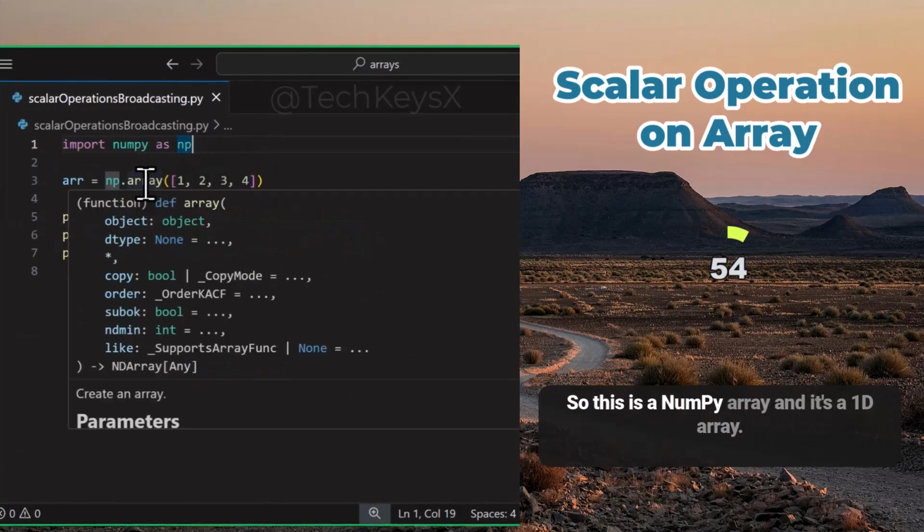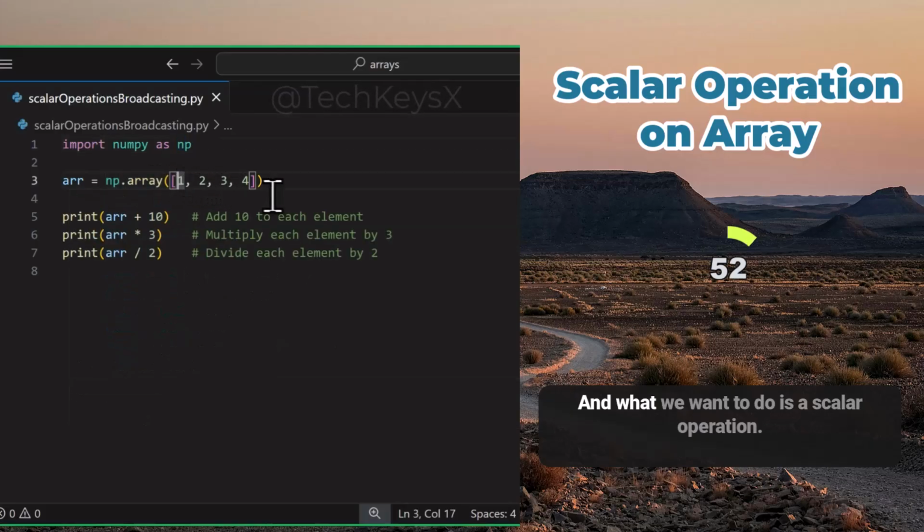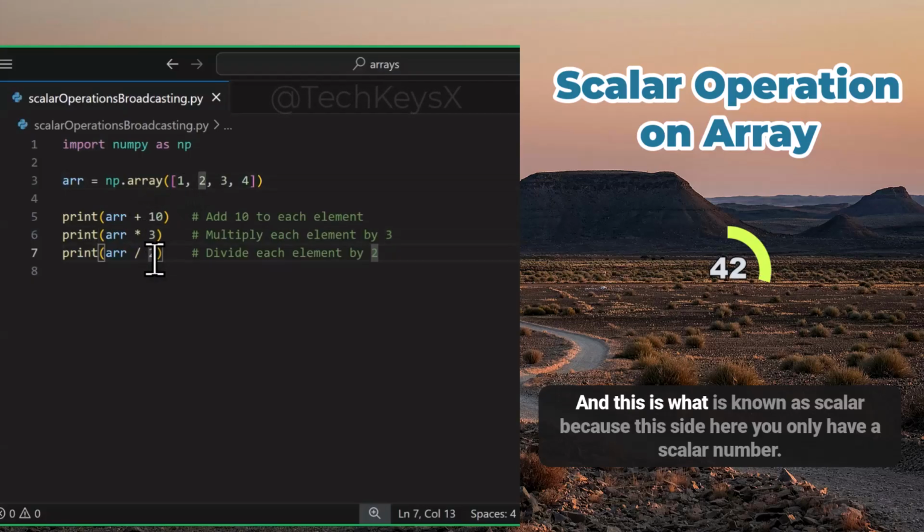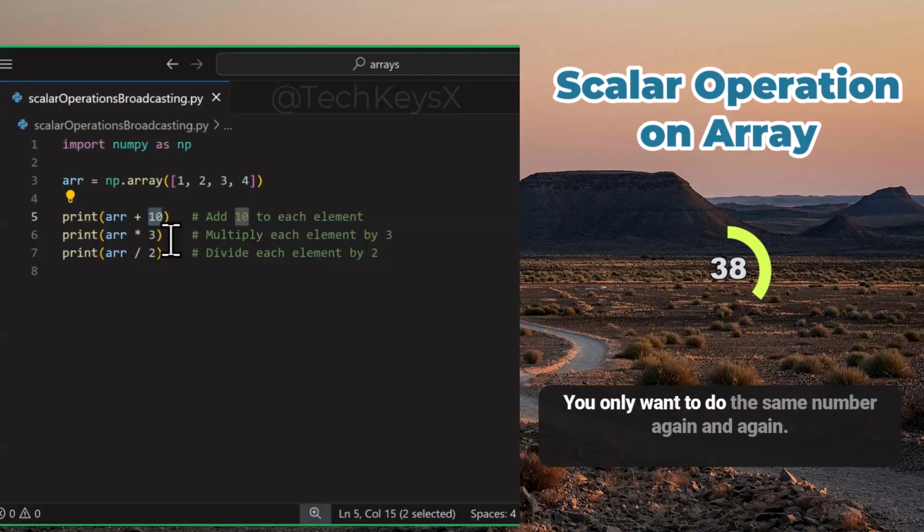So this is how you do scalar operations using Numpy in Python. So this is a Numpy array, and it's a 1D array. And what we want to do is a scalar operation, and what we mean by scalar operation, which you might also call broadcasting, is we want to add a number to each of the elements here, or multiply or divide. And this is what is known as scalar, because on this side you only have a scalar number. You only want to apply the same number again and again. So it's not like an array, addition by array.